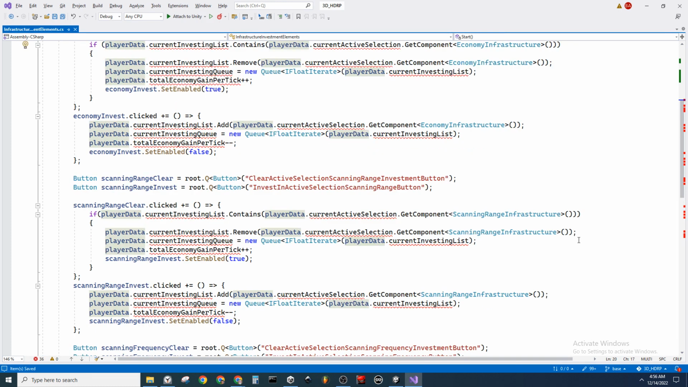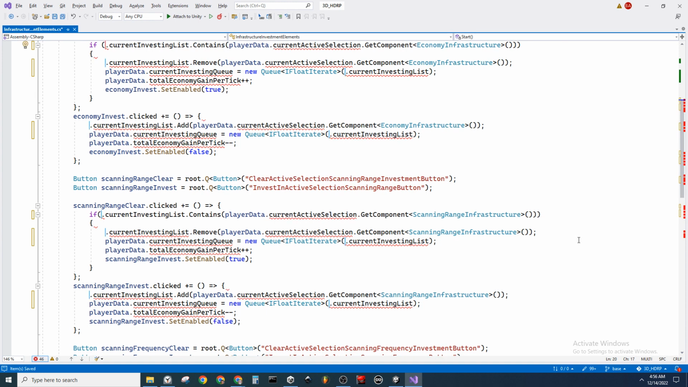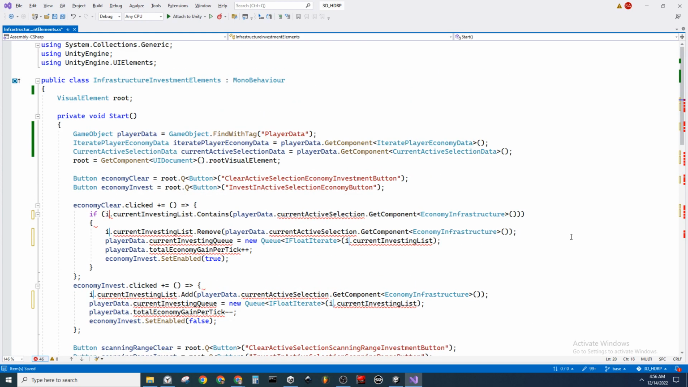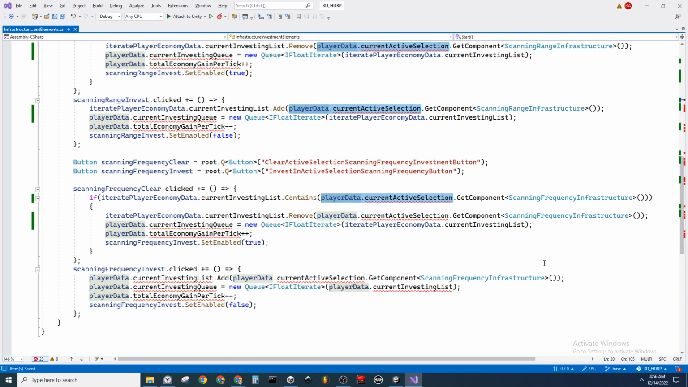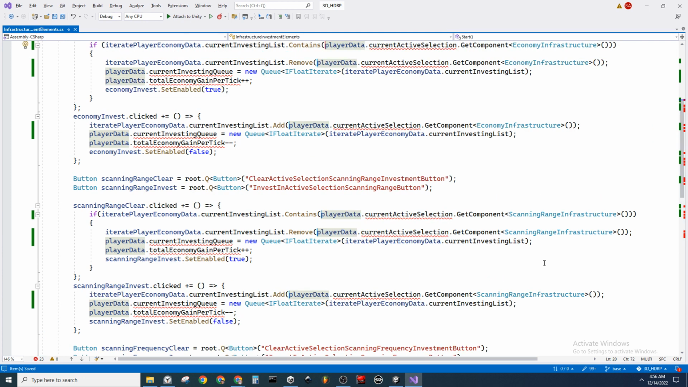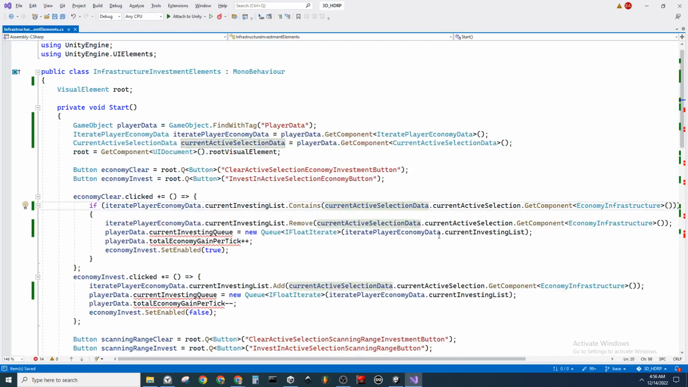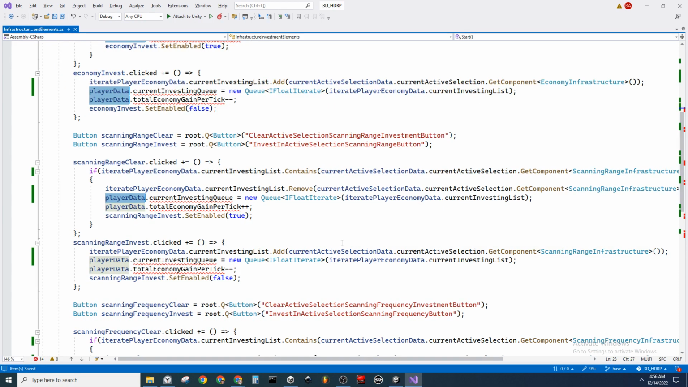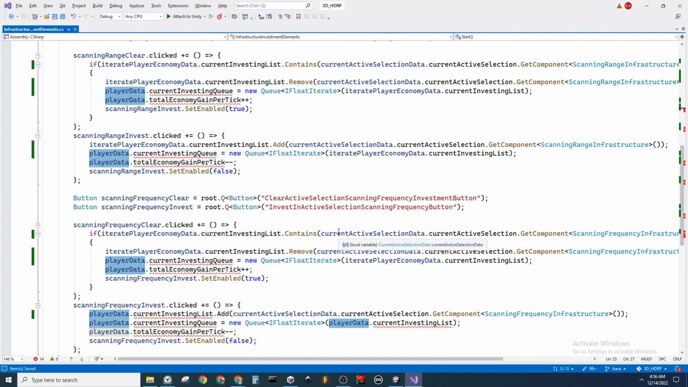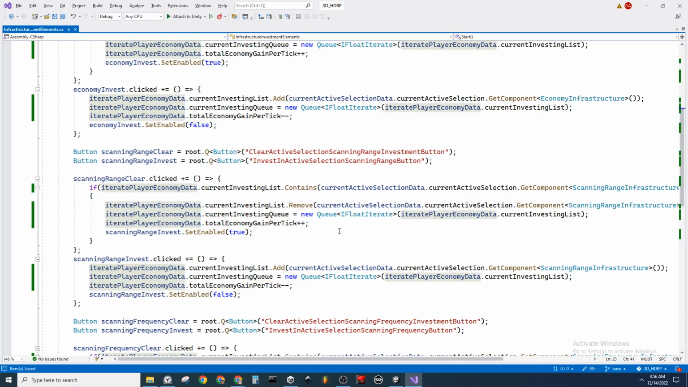So I can go like this, and then go like iterate player economy data. Just fix that. And then current active selection comes from current active selection data. Same thing, current active selections. And we will replace player data with current active selection data. And then the last few are iterate player economy data. So I can just grab them. Although I don't want to grab, well, okay. We will just go like this and fix it, and I think that's everything.